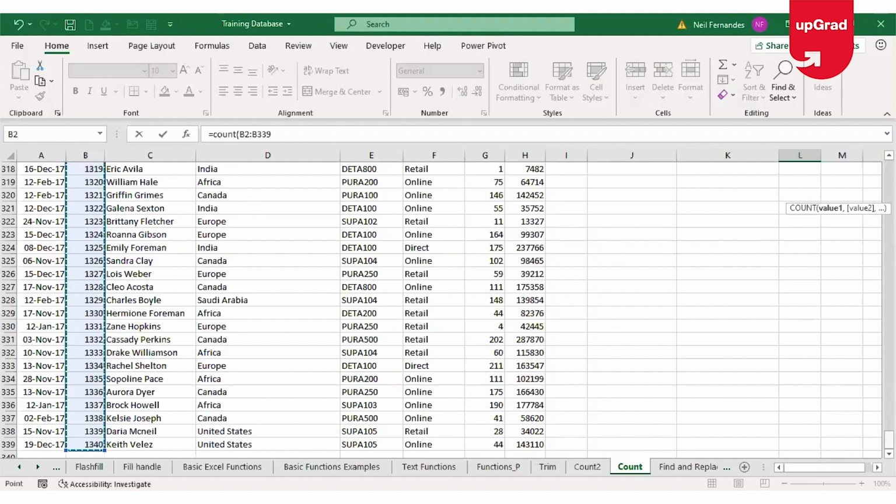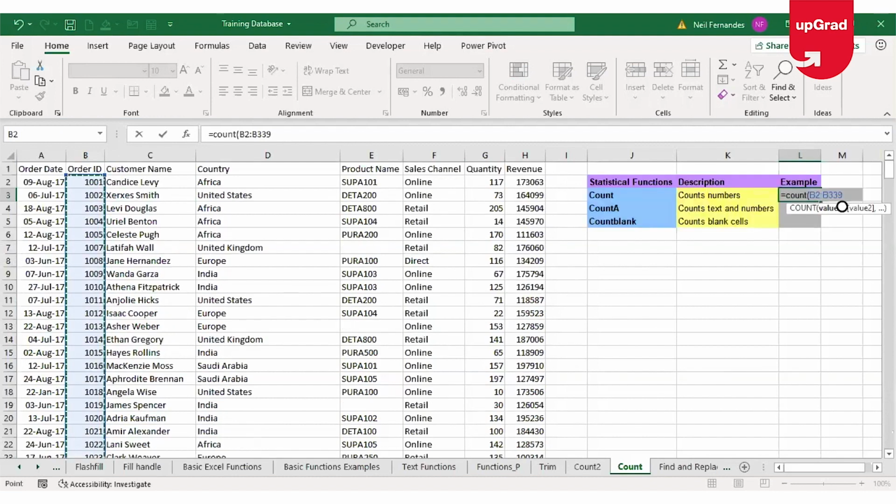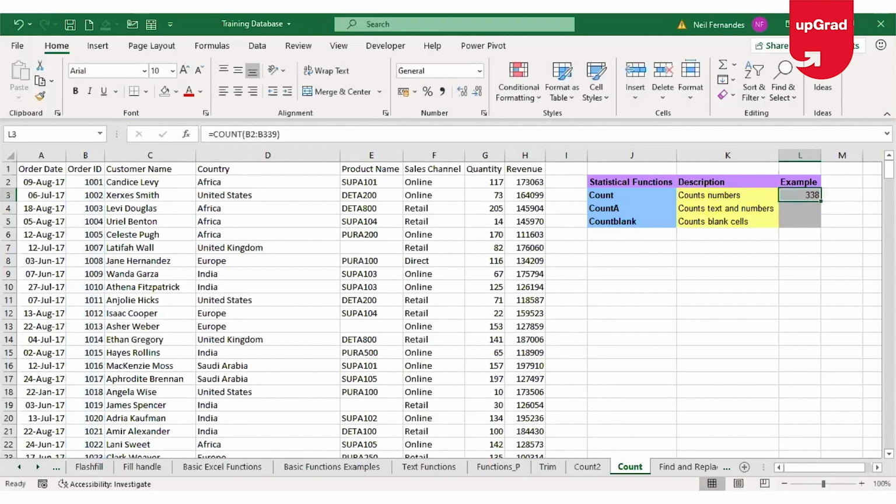So Excel will check in these 338 cells, wherever there are numbers, it will take that as in the count, and it will count as 1, 2, 3 wherever the numbers are. Close the bracket, enter, and here you will get the total number of orders from this list.